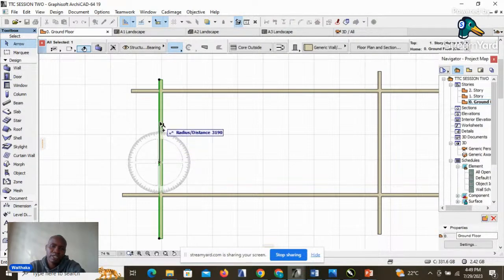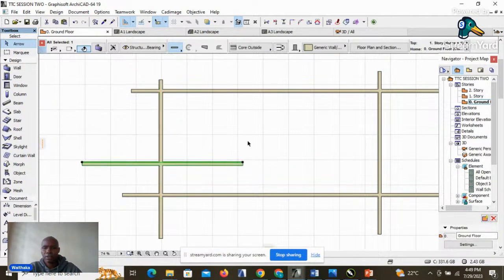Then you click on the object, spread your cursor, and then you rotate it.